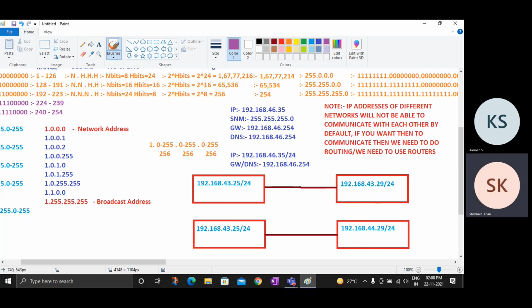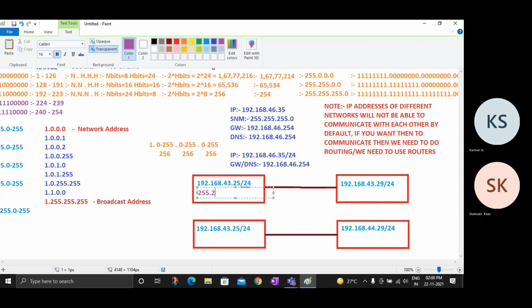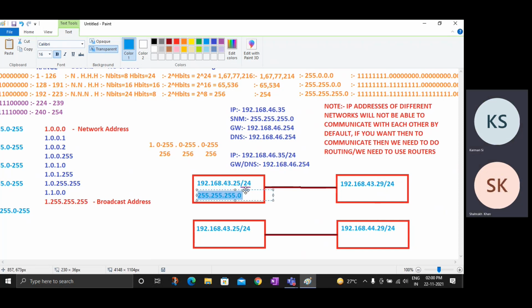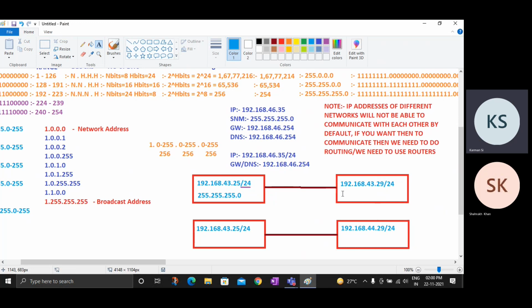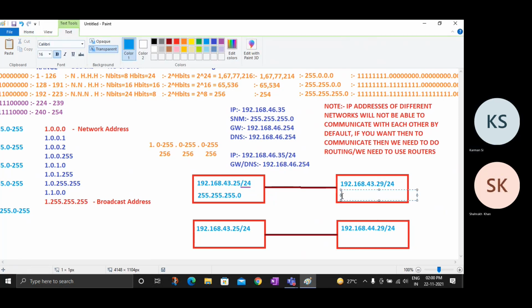For that, first of all, check the CIDR. If CIDR is not given, they will provide you with the subnet mask. So one of these values will always be provided to you. If the values are the same, then they can connect by default.